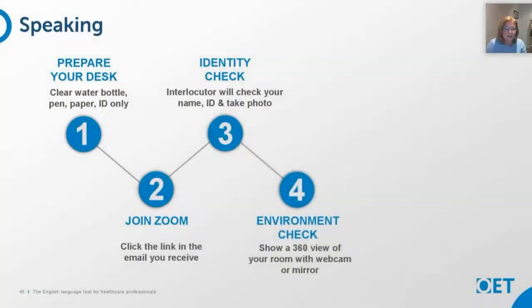Next, there's the environment check. They need to look at the area around you and make sure that it's appropriate. So you need to show a 360-degree view of the room, making sure that the door is closed and that you're alone with no distractions. Some people like to use a mirror to show this.